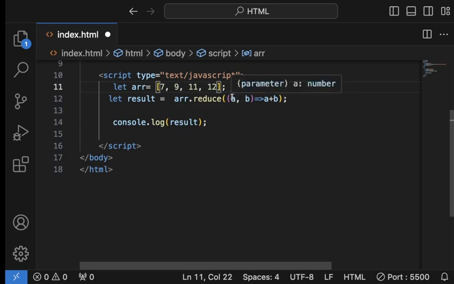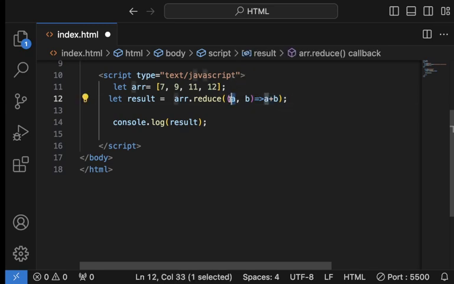So let's see the little difference that is going to give us. A will be 7, B will be 9. So it's going to return A plus B, that is 7 plus 9, that is 16. That 16 becomes the value of A for the next round, while the value of B will be the next value in the array, which is 11. So it's going to return 16 plus 11, that's 27. A will be 27 for the next round, while B will be the next value, which is 12. Then it will return 27 plus 12, that's 39.